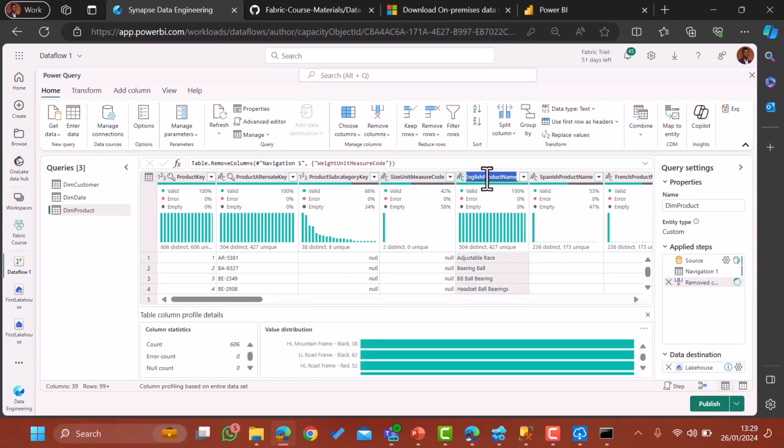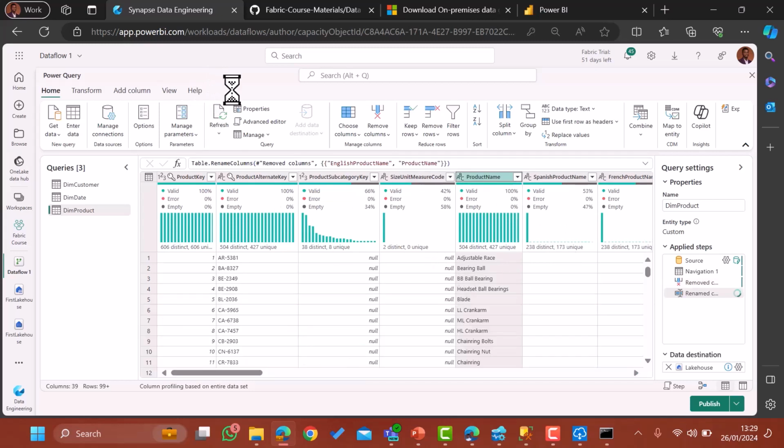I'll take out the English. So take out the English from here. I'll just name this column and that will be all the transformation that I will do. Now where it gets interesting is where you now have to specify the destination of your data.